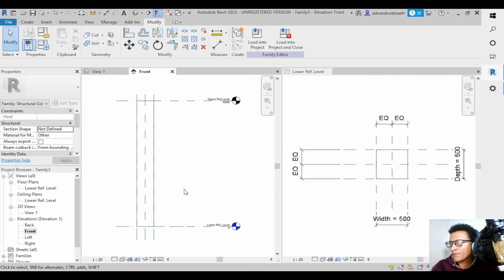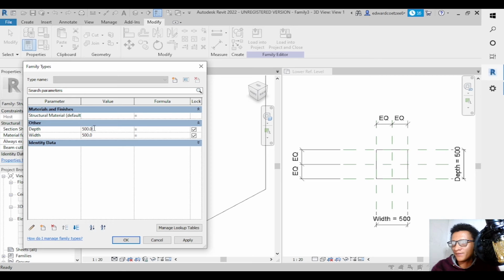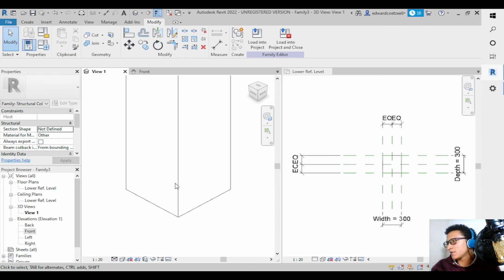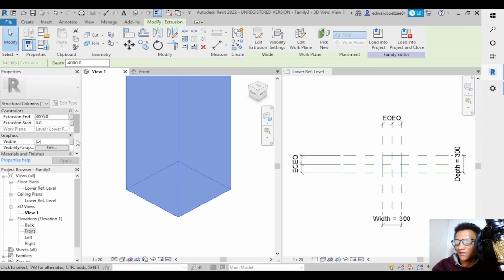So after that, what you want to do is you want to come here and basically check if everything is okay. Your depth, maybe let's say you think you can have a 300 by 300 column. Apply, if everything is functioning well, it does. So you don't need to do anything, that's all you do. And then after that, you select your model and then you assign your material.